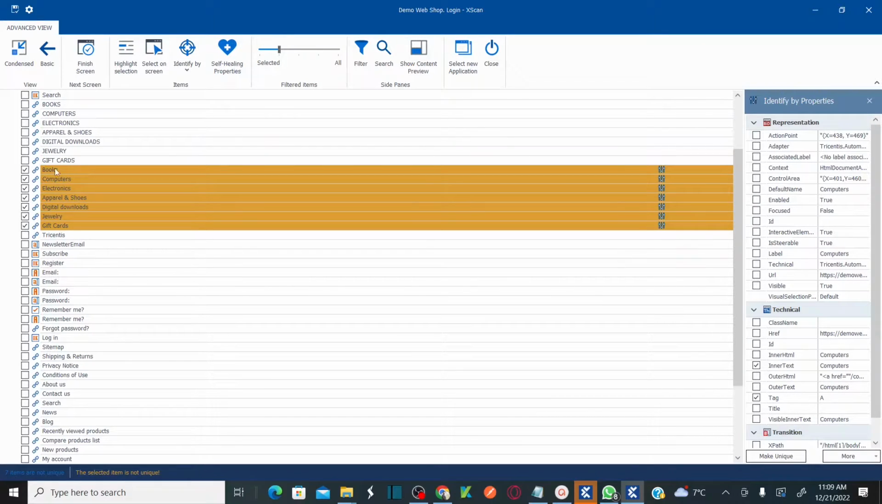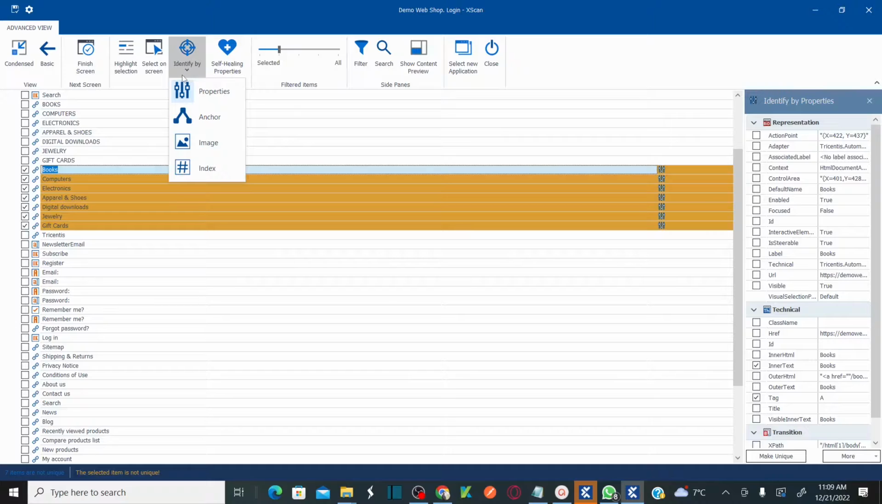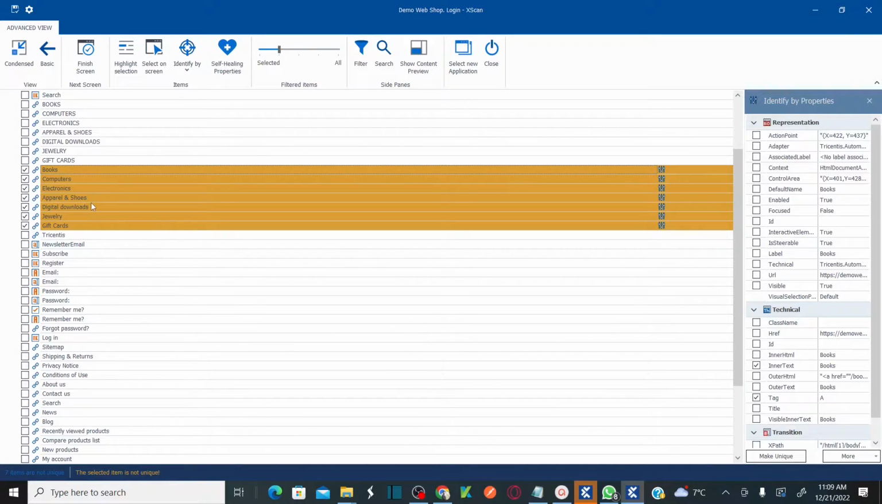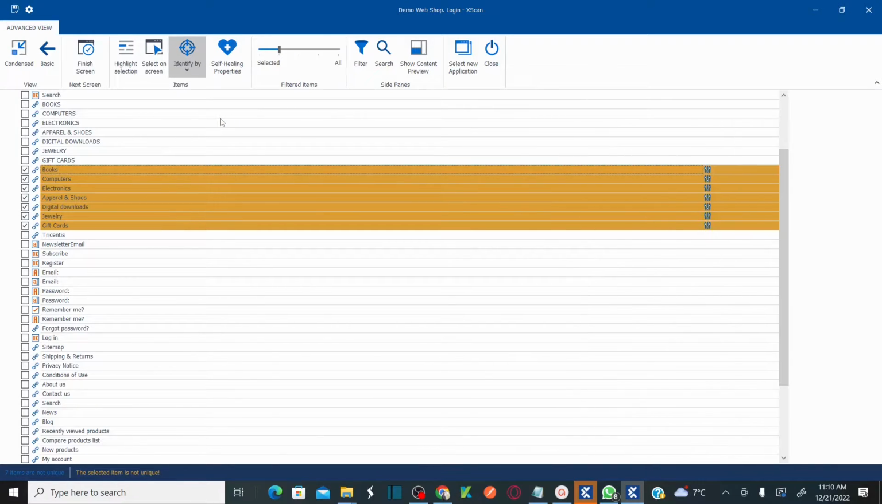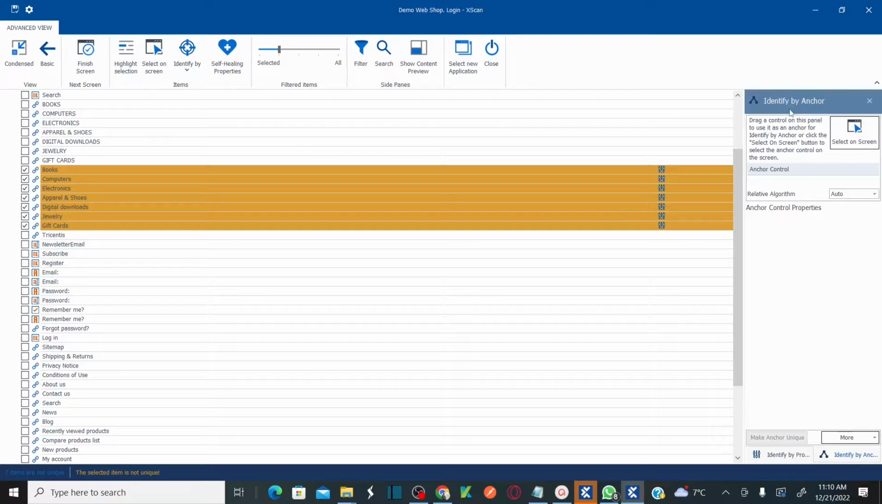Now I want to resolve this issue by using anchor. I want to identify these books, all these controls, by using identify by anchor. If you see on the top, identify by, click on anchor. So first of all, you need to select the control that you would like to identify by the anchor. I clicked on this control and then identify by anchor. As soon as you click on identify by anchor, the identify by anchor pane will open on the right side.